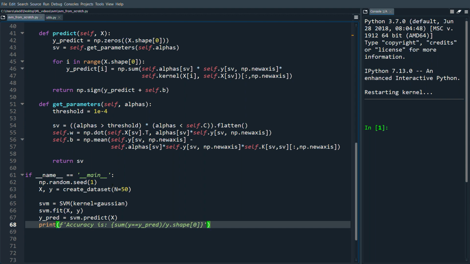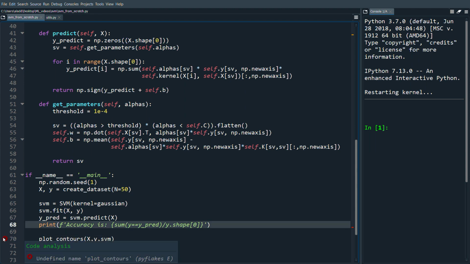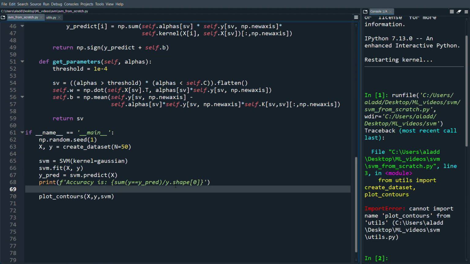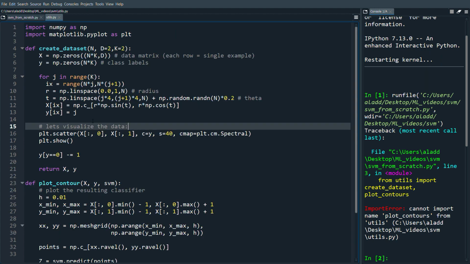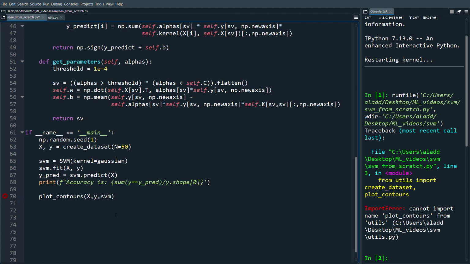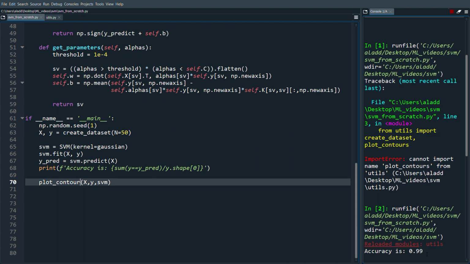Then also let's use the function plot_contours with X, y, and we're going to send the SVM here as well. You're going to see what this does in a second. Let's run this. Can't import plot_contour. Okay, it should be like this, and hopefully this works now. So we get, yeah, accuracy is 99%.